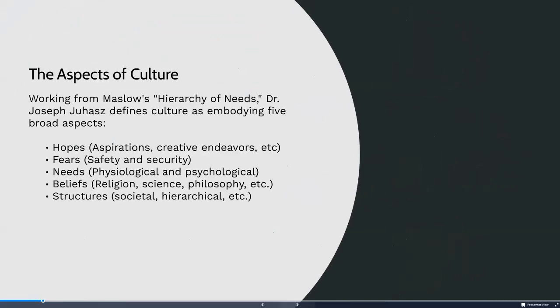Working from Maslow's hierarchy of needs, Dr. Joseph Juhas defines culture as embodying 5 broad aspects. Hopes. This includes the culture's aspirations, creative endeavors, and things like that. Fears, which generally revolve around the culture's concepts around safety and security. Needs, which are both the physiological needs as well as the psychological needs. Beliefs, including things like religion, science, philosophy, etc. And then the structures, both societal and hierarchical, that define how the culture is organized.